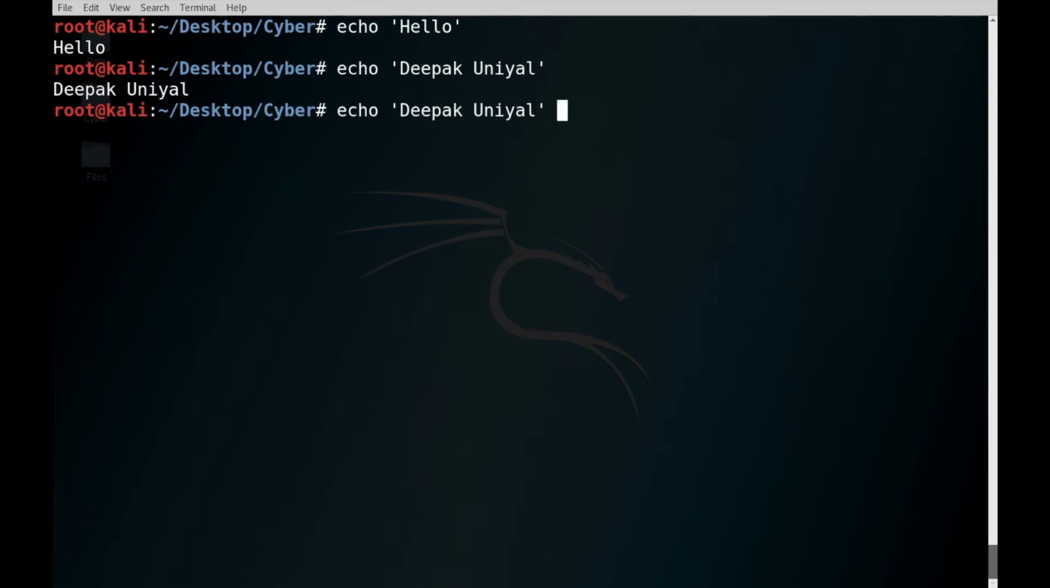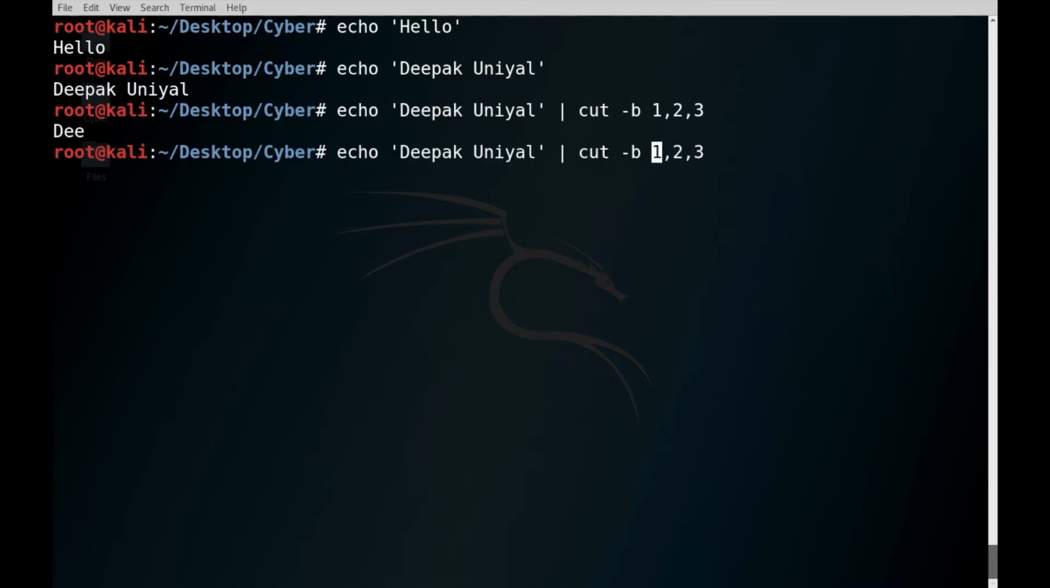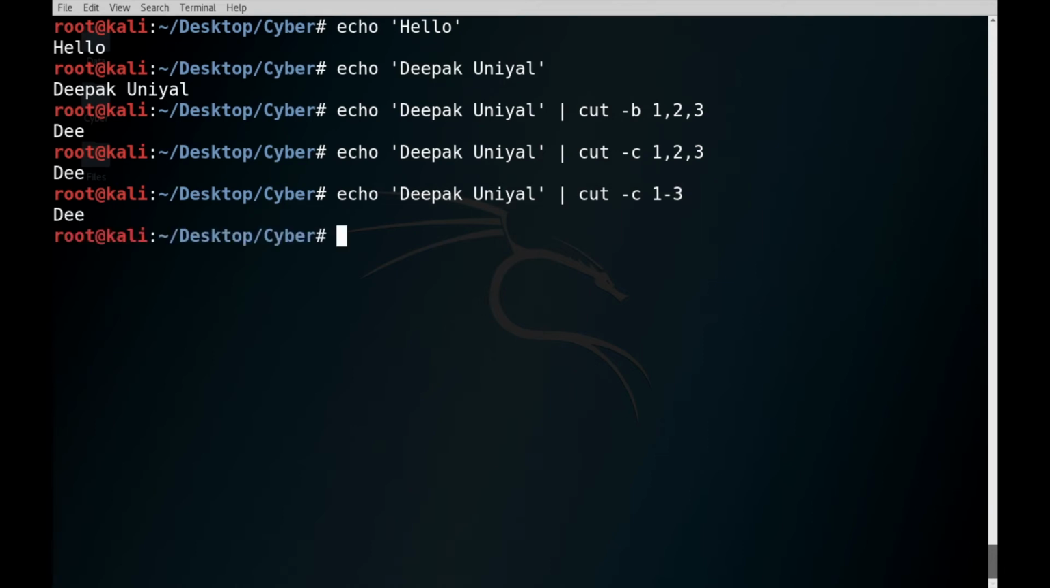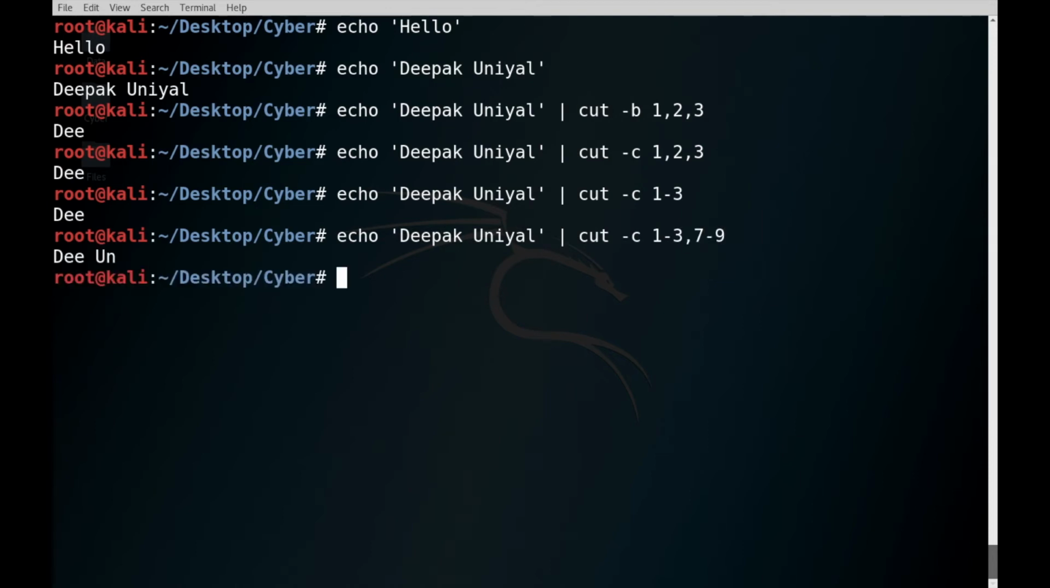Clear? Now we have to apply the cut command to this. Cut -b, then I want to pick the first, second and third byte out of it. So I will leave it like this, and here you go. Here is the output. Similarly, you can use the -c option, and here is the output. Other than this, you can use ranges. Similarly, you can use multiple ranges here. Clear? So this way you can use pipe data.